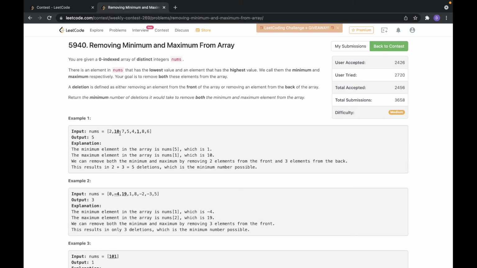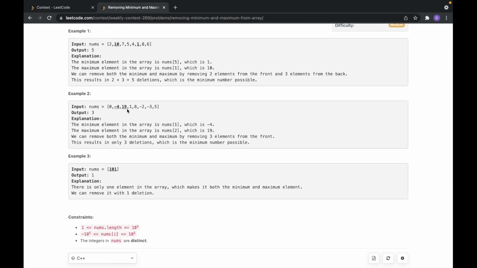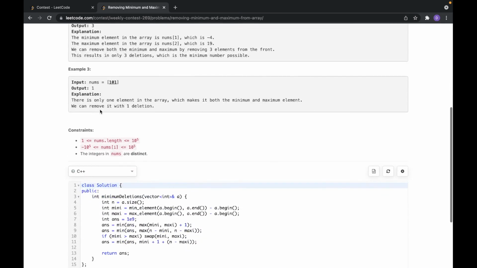Okay, for this case, I think the optimal way is you delete 2 first and then 10. And from the right side, you delete 6, 8, and 1. So both 10 and 1 are now deleted from the array. The number of steps it took me was 5, and that was the minimum. In this case, I want to delete -4 and 19, so I can just delete 0, -4, and 19 from this end only. I didn't worry about the other end. So yeah, this is the minimum.